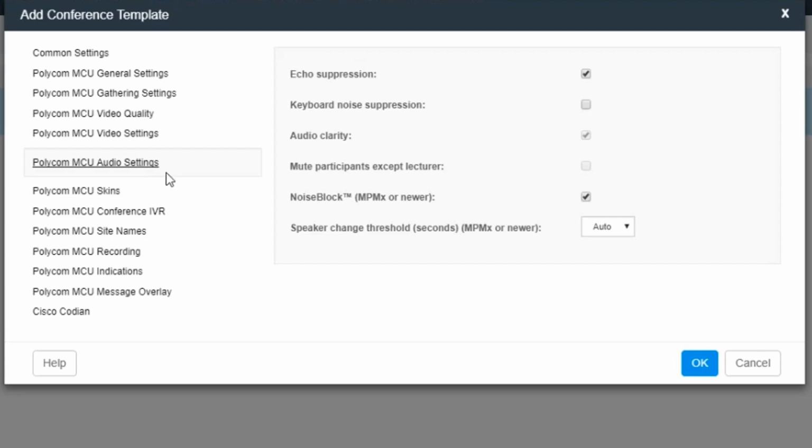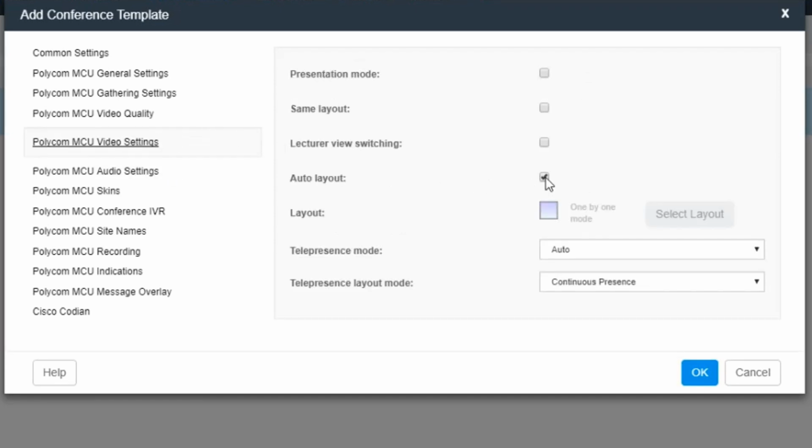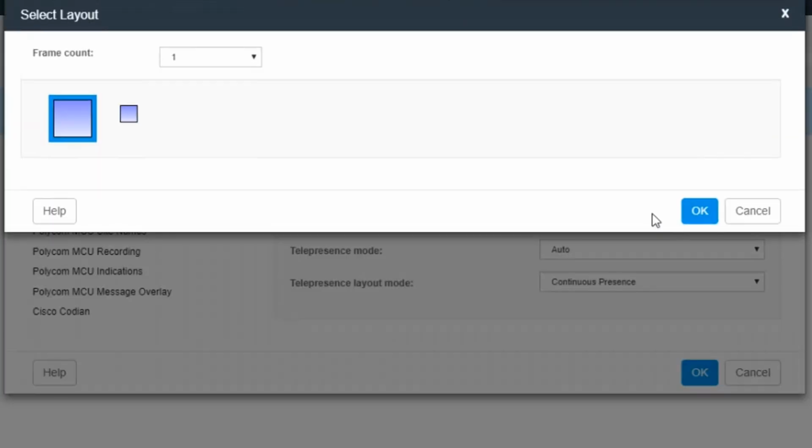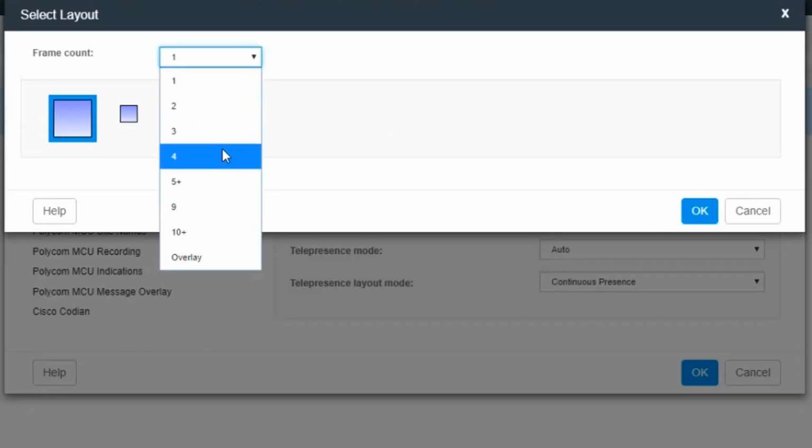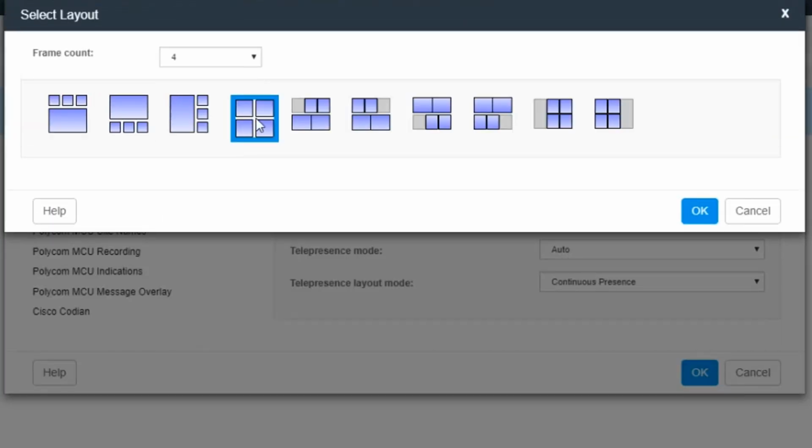Let's change the video layout to a 2x2 grid. Do this by clicking MCU Video Settings. Uncheck Auto Layout. Click Select Layout. Choose a frame count of 4, then select 2x2 mode for a quad layout as shown here.